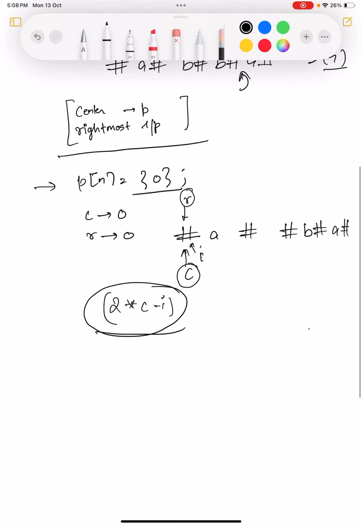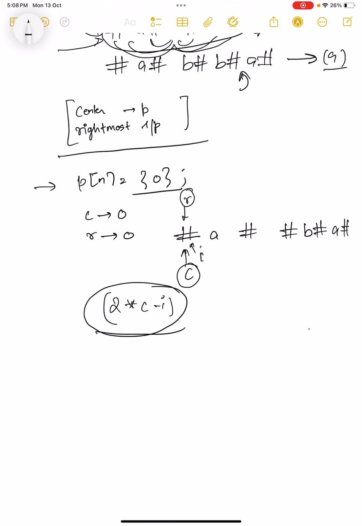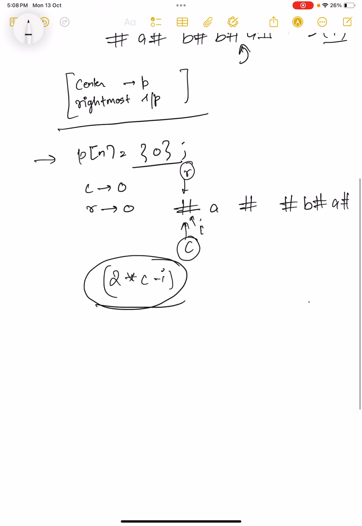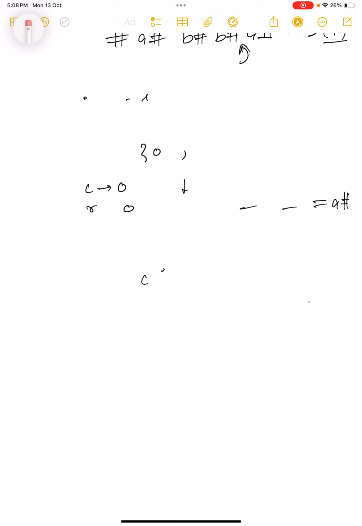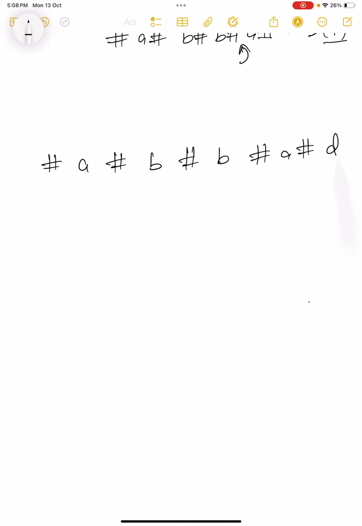Now how does this algorithm work? The gist of this algorithm is that you don't have to repeat your processing anytime. I'll explain what I mean. Let's take a simple example. Let's take this, right? B, B, A, D.